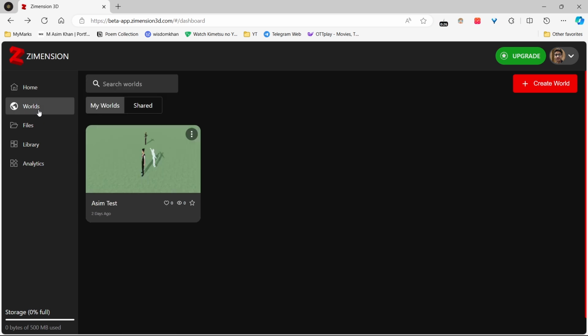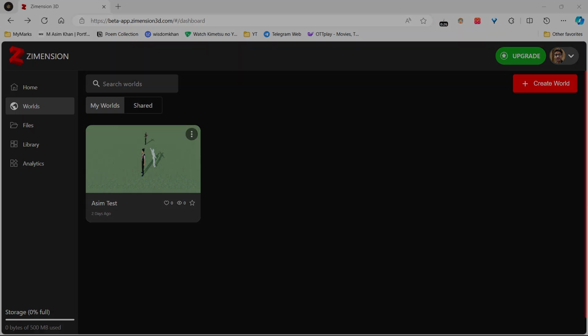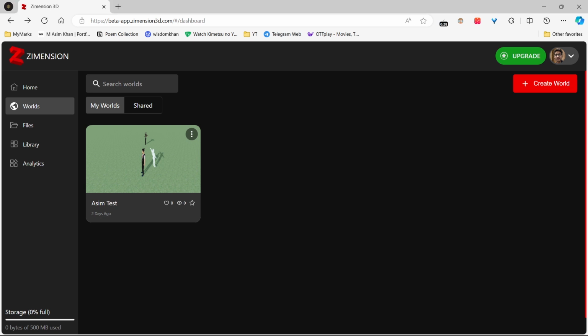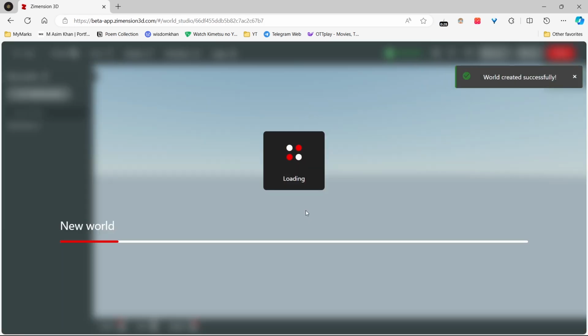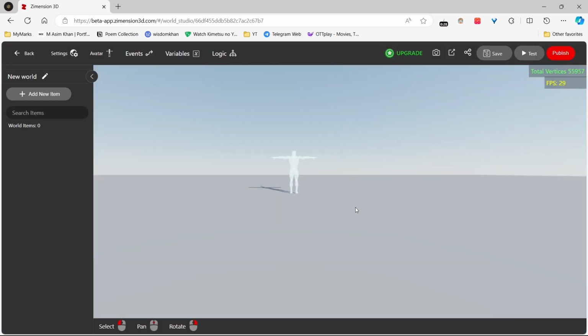So let's get started with creating our own world. This is one sample world I created. For demo purposes, let me start with a brand new world for you. Okay, so let's create a new world. Let's name it new world and create it. Loading times are just for the first time. Everything is cached while you are working, so don't worry about that.